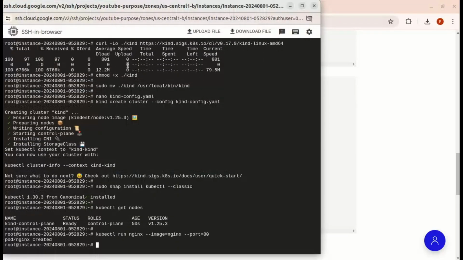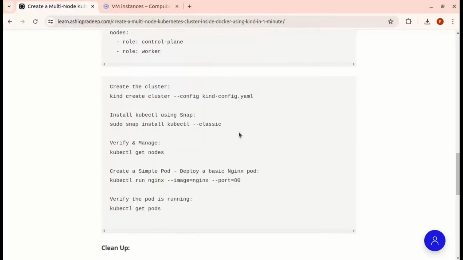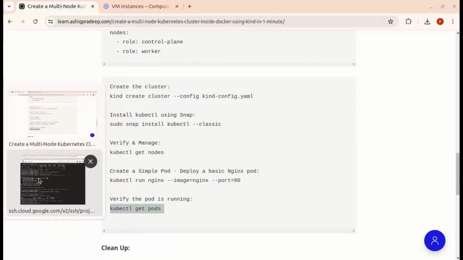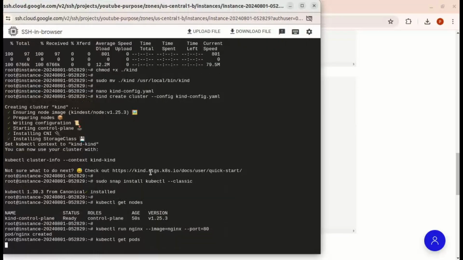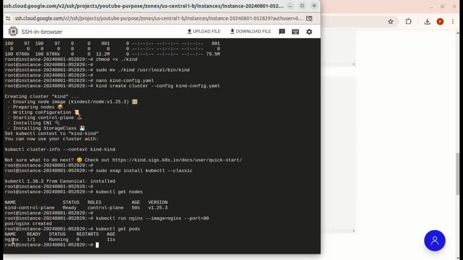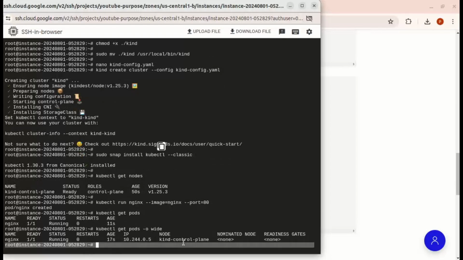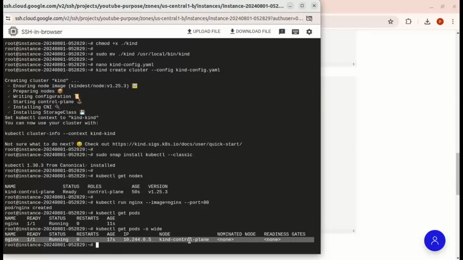Okay, the pod is created. Next we can check the pod. Okay, you can see one pod is running on the control plane, because here we created only one node.